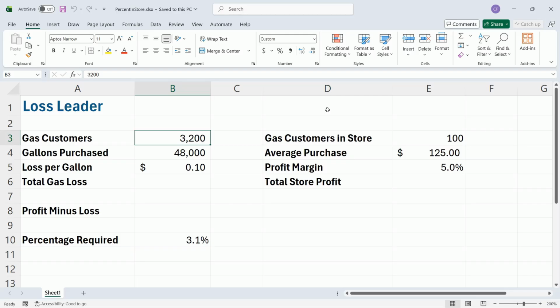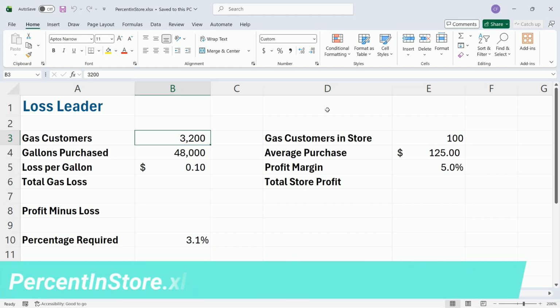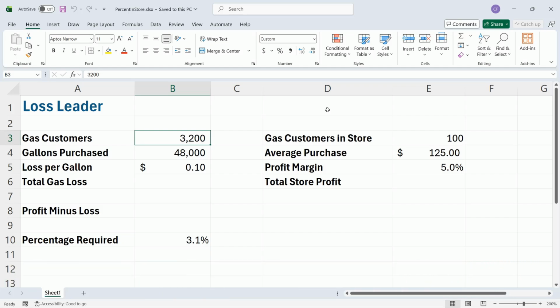I'm Curt Frye. In this movie, I want to show you how to calculate the number of customers that you need to bring into a store, assuming that you sell something outside the store, like gasoline or petrol, that will serve as an enticement to bring them in. The sample file that I'm using is %in_store, and that's an Excel file that you can download using the link that I provide in the video description below.